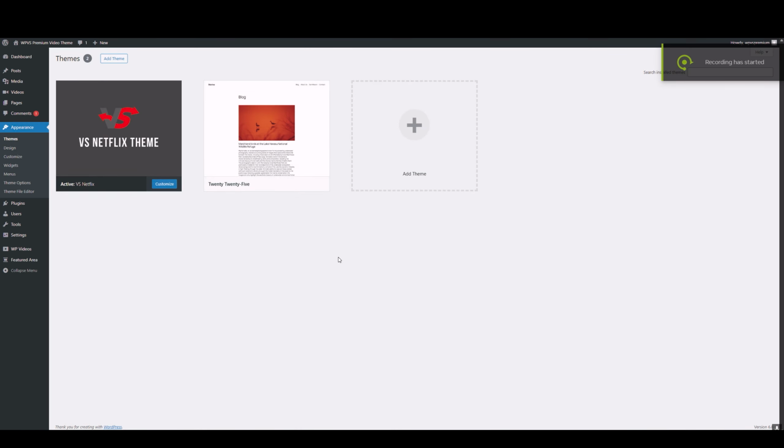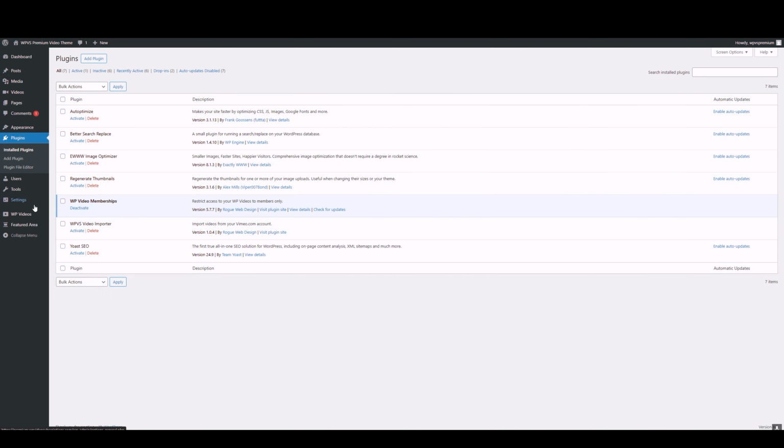In this video, I'll be taking you through how to upgrade your VS Netflix theme or WPVS legacy theme to our new WPVS premium theme, as well as upgrading the WP Video Memberships plugin to our new Rogue WP Payments plugin.